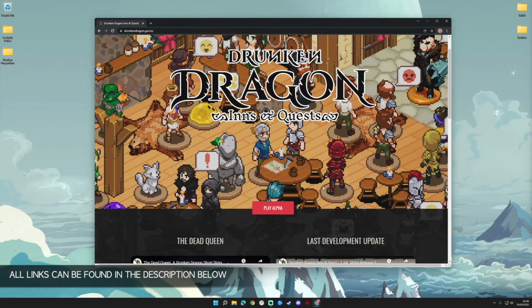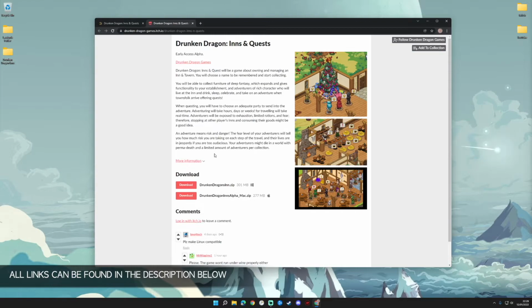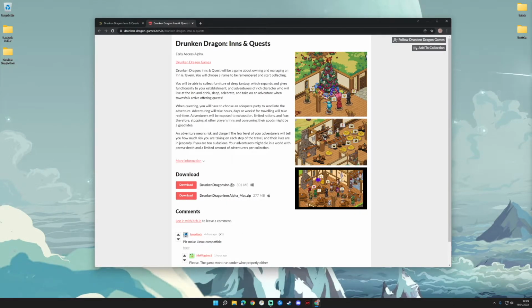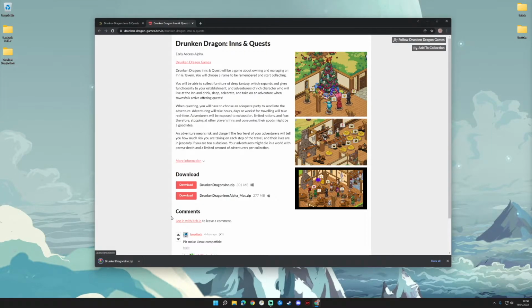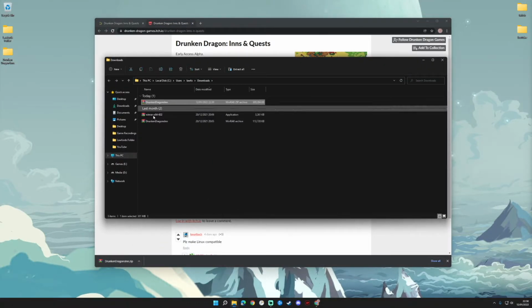And once we are here, we want to click Play Alpha. And then we want to make sure that we are downloading the Drunken Dragons in .zip, and the Windows icon will appear next to it. Now that the file has downloaded, we want to click on the up arrow just here and click Show in Folder.